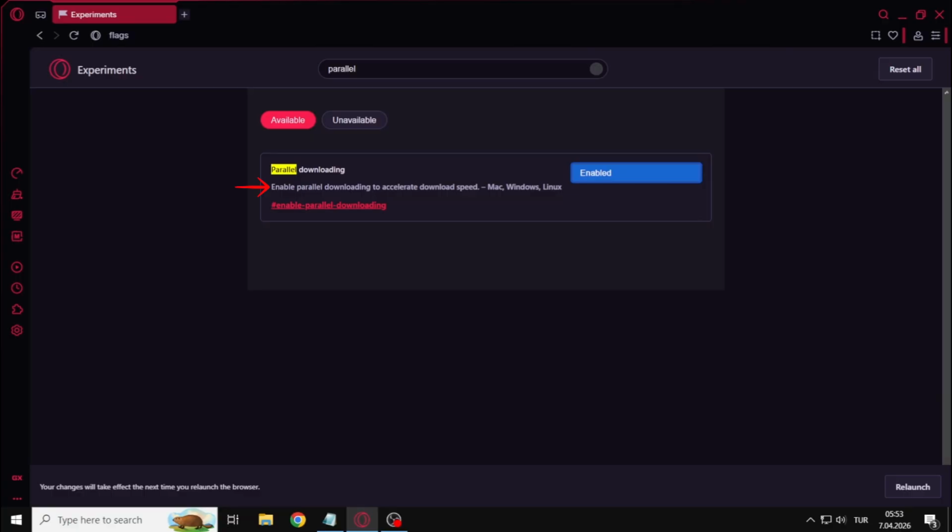Meanwhile, as you can see, the description of the parallel download feature also states that it will increase download speed.